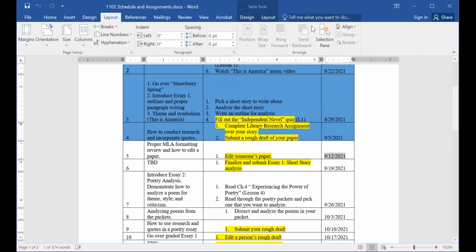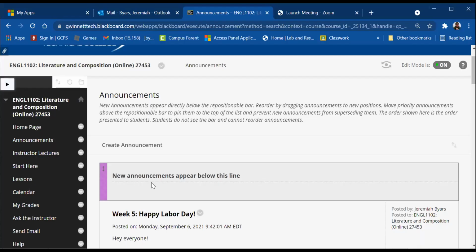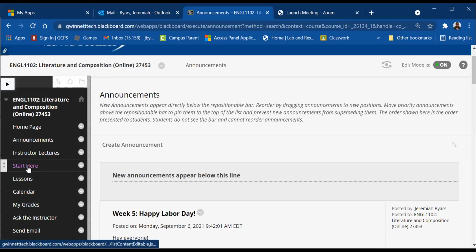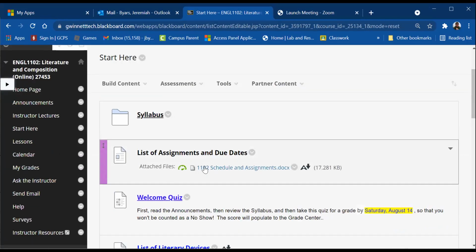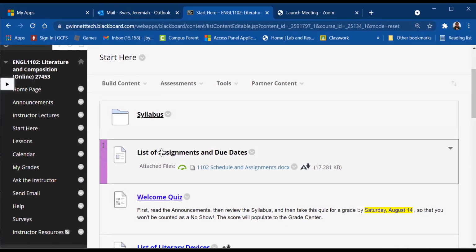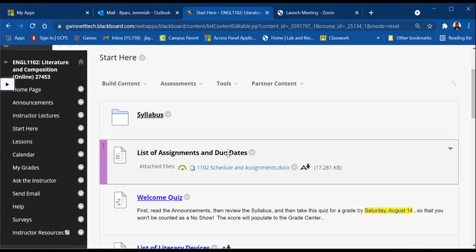If you have not downloaded this document yet, you need to go to start here. And it's right here. I keep getting emails from people talking about assignments and things that are due based upon the calendar, some calendar that you're looking at. And I keep emphasizing each week, don't follow any other calendar, anything else that's not on this sheet. This is the only document that you should be using to figure out what is due and when it's due.